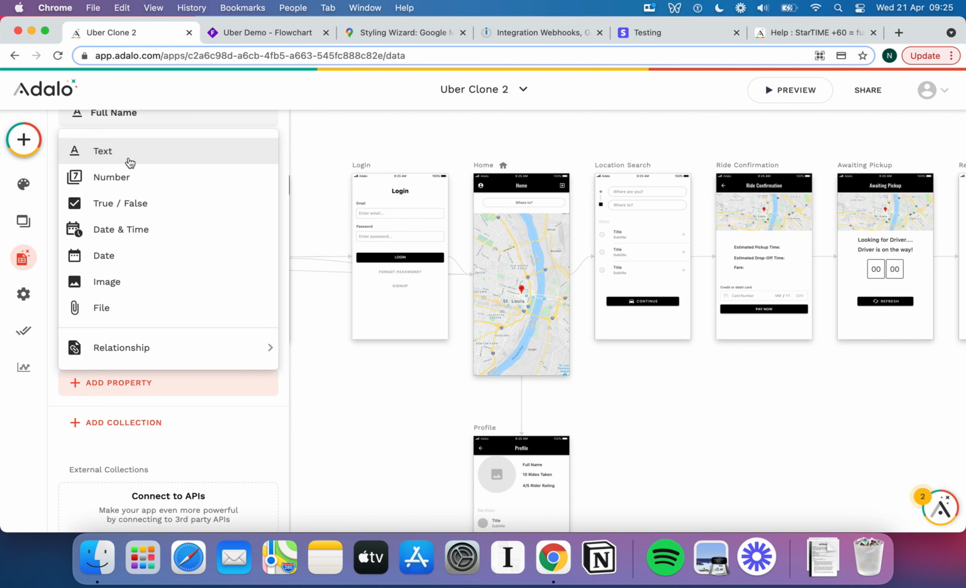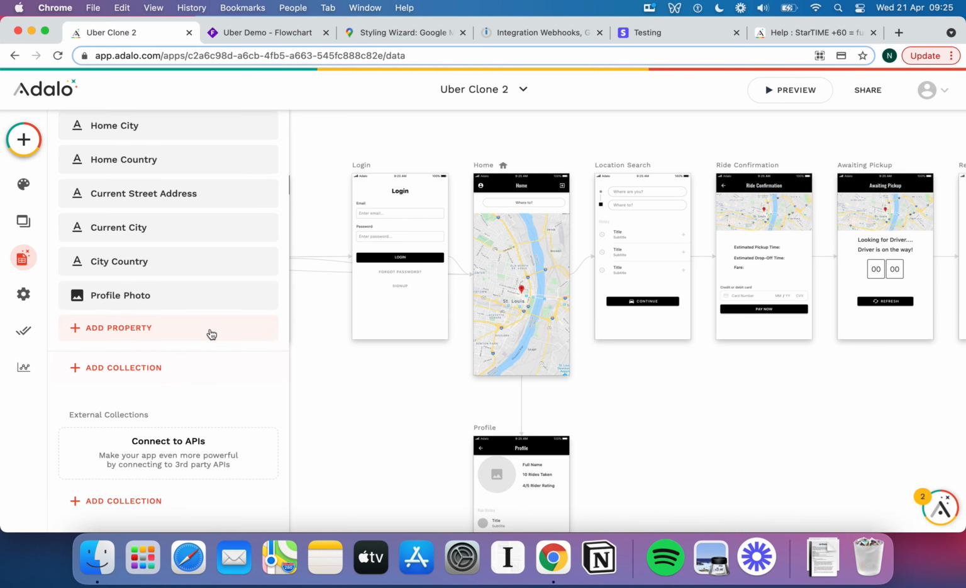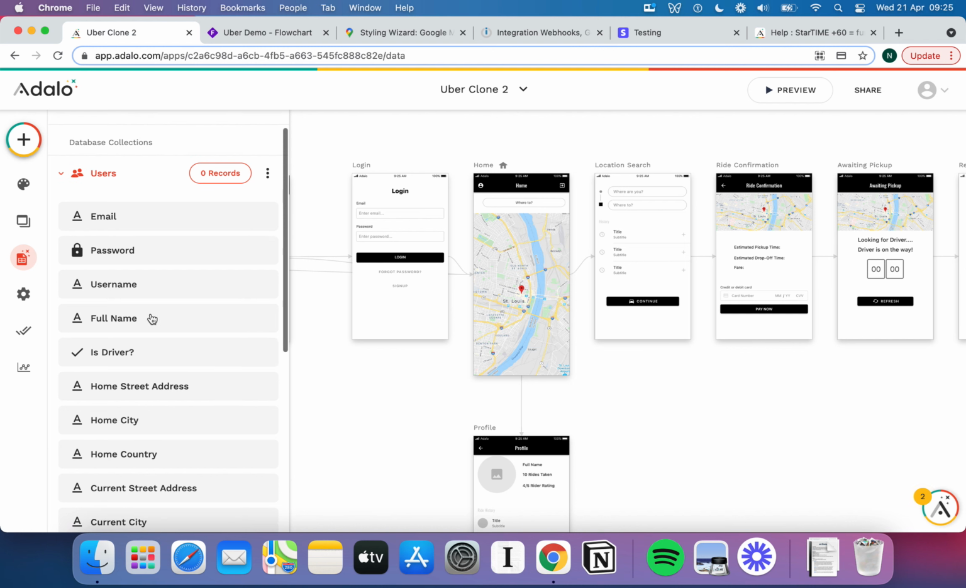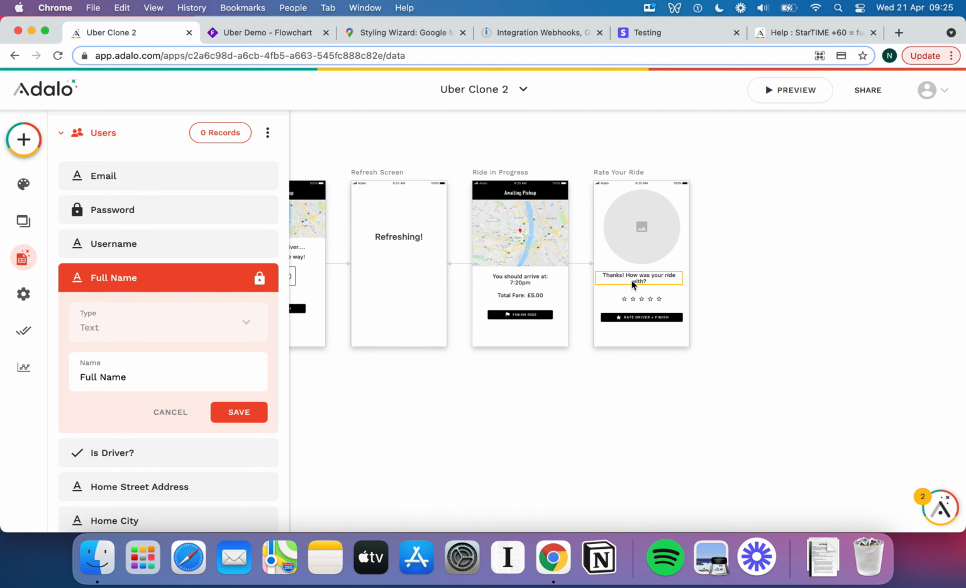So a couple more things to add in here. We're going to need an image field, and this is just going to be a profile photo. Again, we'll have these for both the driver and the user. And I'm going to make a little change to the name. The reason I'm going to do that is at the very end, if you remember, I'd like to have a little screen that pops up and says thanks, how was your ride with, and then the driver's name.